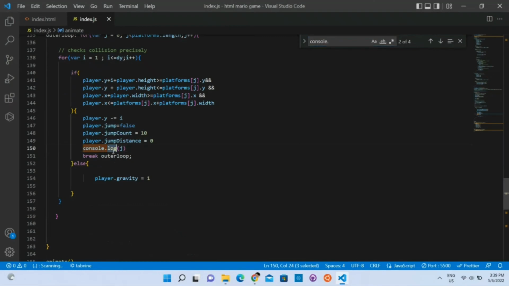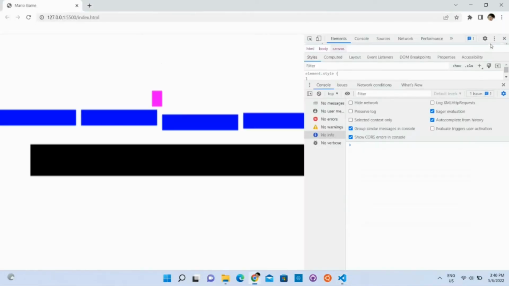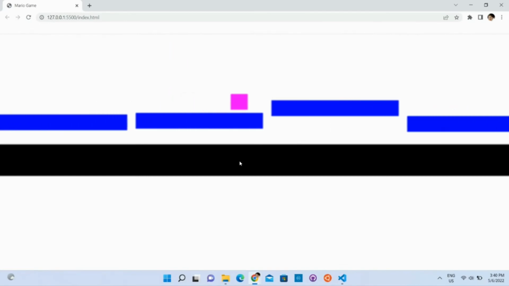Time to remove this as well. Great, it's working fine. Here's more demo. So, in the next video, we will see how we can add image to platform.